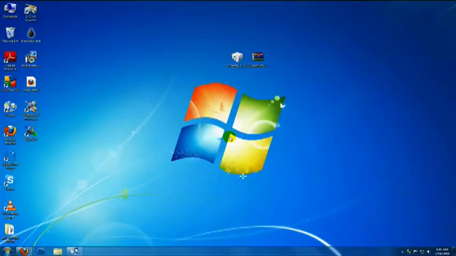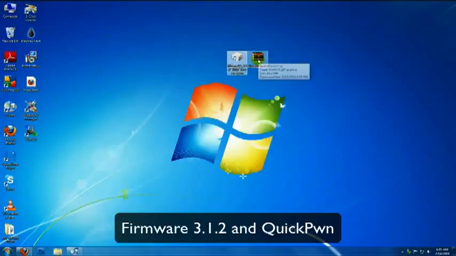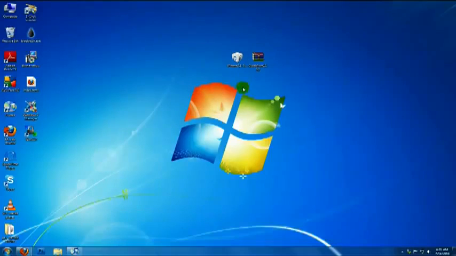First you need to download two files into your desktop. One is the firmware 3.1.2 and Quick Pwn. You can download these files from the website that's going to be in the description.